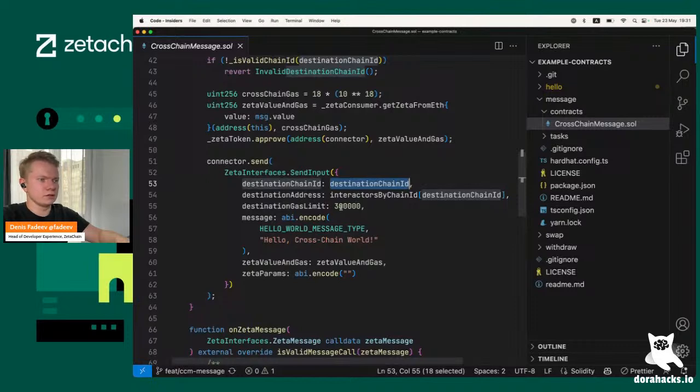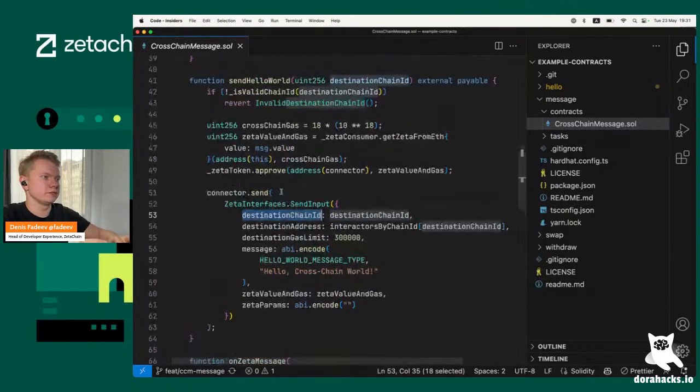So the chain IDs are the same. Goerli is 5, BSC is 97, and so on. Right. So let's say we deployed this contract to Polygon and BSC to send a message from Polygon to BSC. I mean, you would deploy this contract to both chains, right? And you would send a hello world transaction to Polygon with a destination of BSC, and it will send a message from Polygon to BSC.